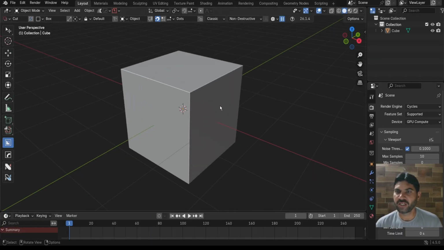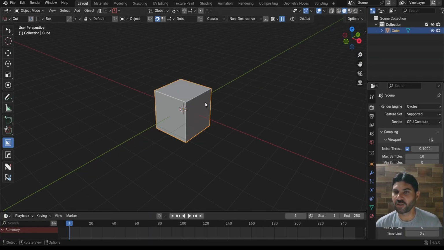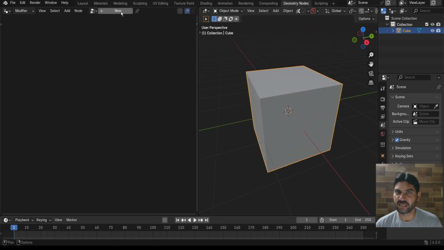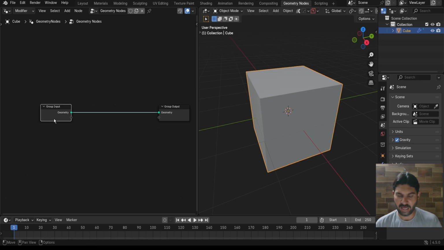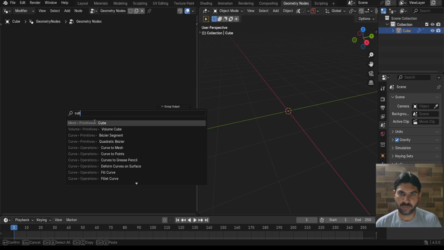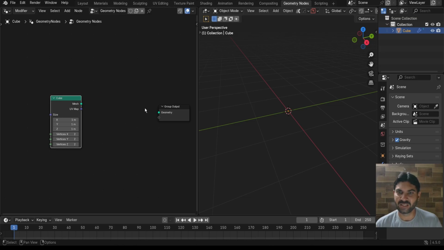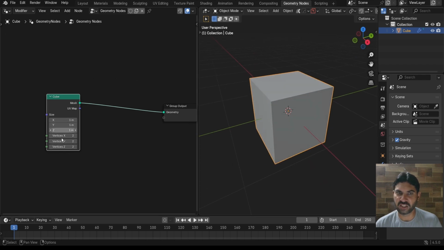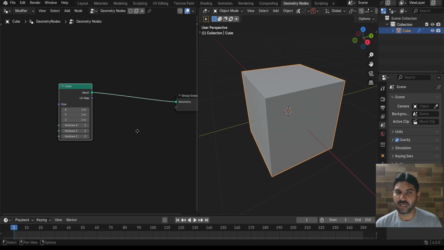All right, we are in Blender, and here I select this cube and directly enter the geometry node workspace. And here I hit this New button to create a new node tree, select this group input and delete it. And here I search for the cube. Again, cube. This is more flexible than the default 3D viewport cube because we can change its size and vertices in the geometry node.